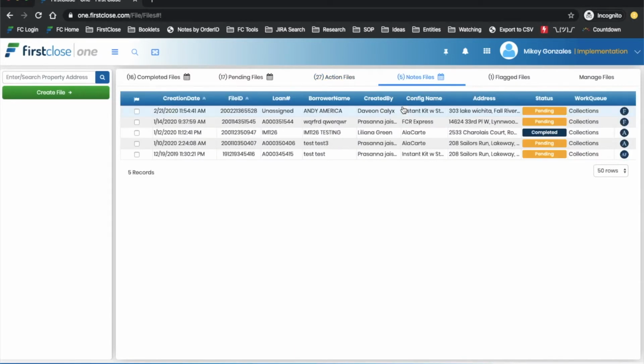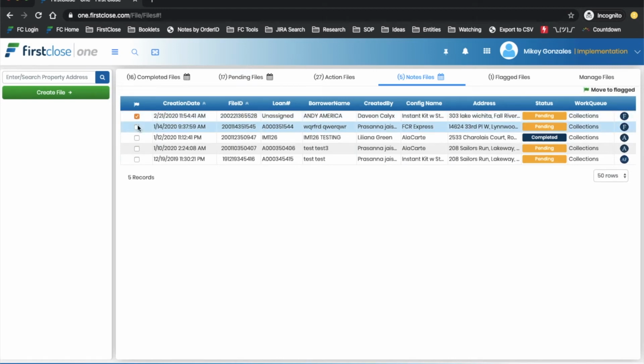Your note files here is going to be anytime you've ever placed a note to FirstClose, a note to the vendor, all this information is going to stay in here. Your flagged files means anytime that you've ever flagged a file here onto the side, those are going to stay into your flagged files here.